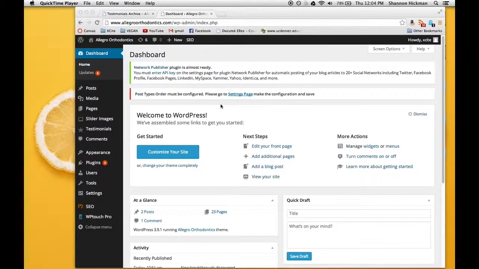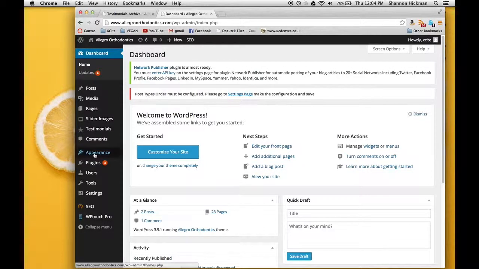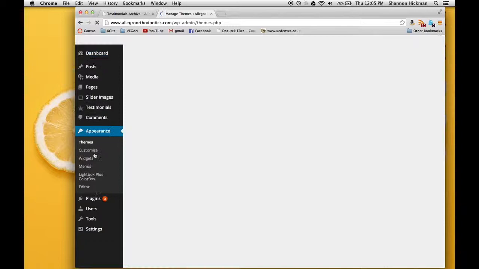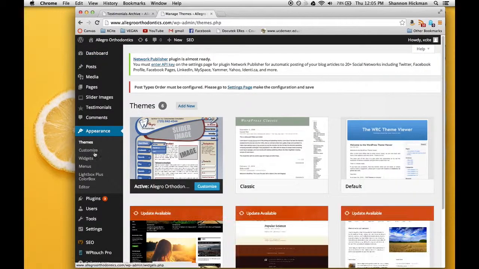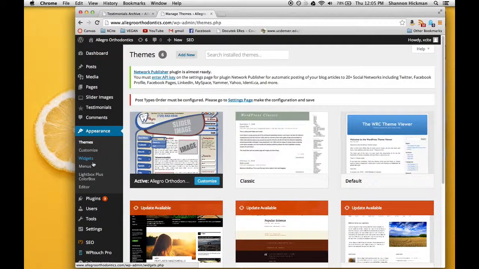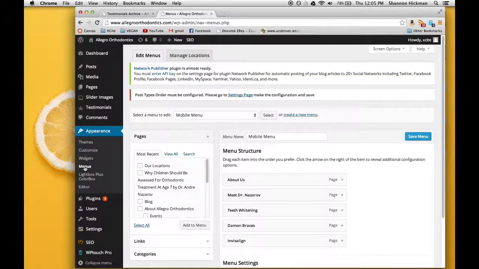Alright, there's a couple things left I want to show you. Let's navigate down to the appearance section. There's a couple areas within appearance that we'll want to become familiar with. Most importantly, the menu section. Now this correlates back to adding pages to your website.